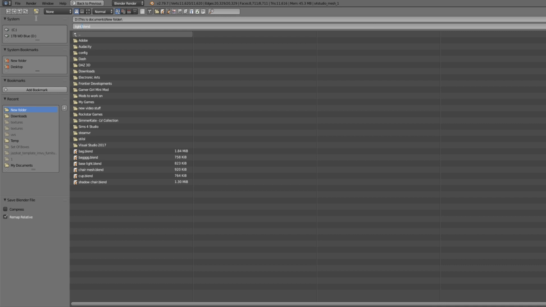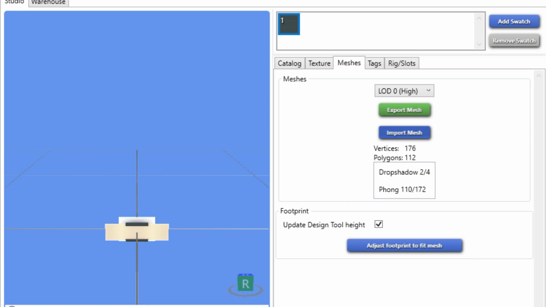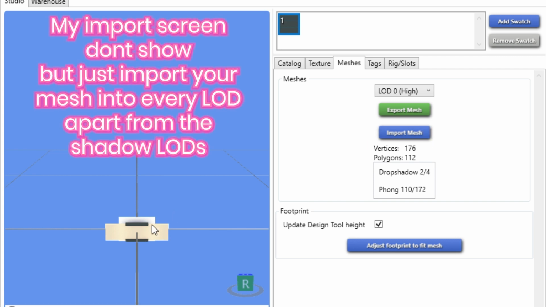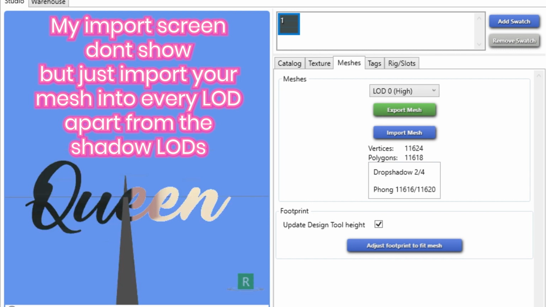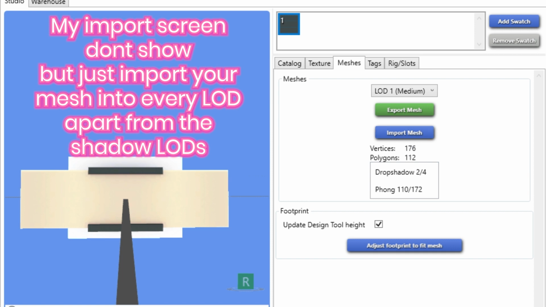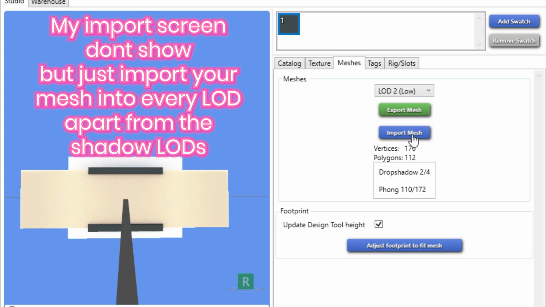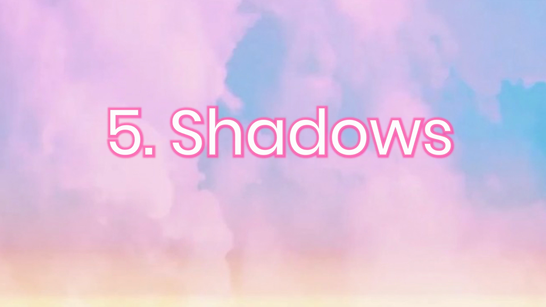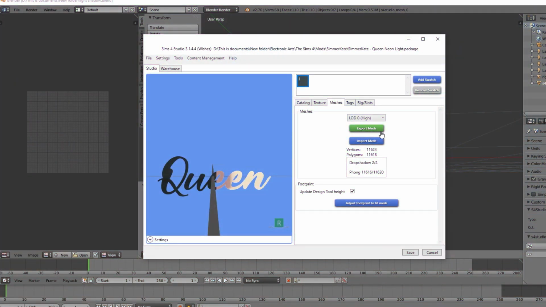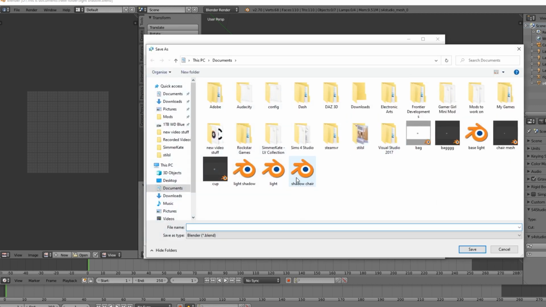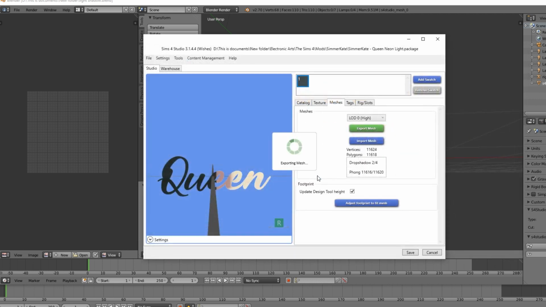I'm going to export mine as light, and then I'm going to go over to Sims 4 Studio. Let's start importing our mesh into LOD0 and then just go down the list until you get to LOD2. Okay, so once you've imported your mesh into every single LOD, go to LOD0, which is the high level of detail, export and open it in Blender.